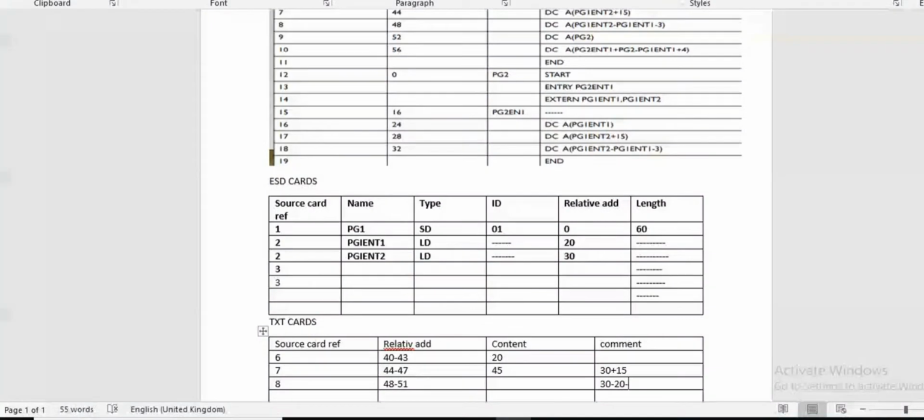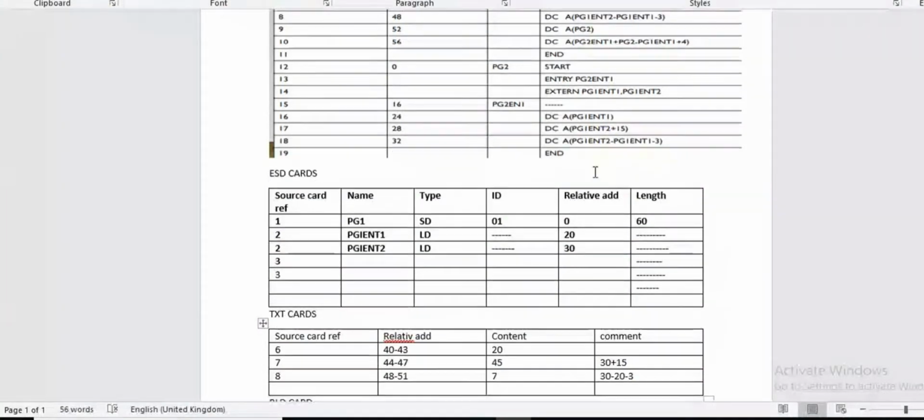Okay. Now move towards the next line. What is our next line? The next line is line number 9, having relative address 52 to 55, and we have to calculate the DC content. So write down reference card number 9, relative address 52 to 56. Now calculate the content. How to calculate the content?